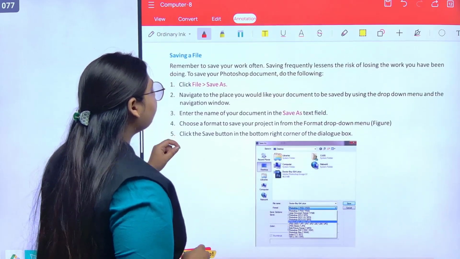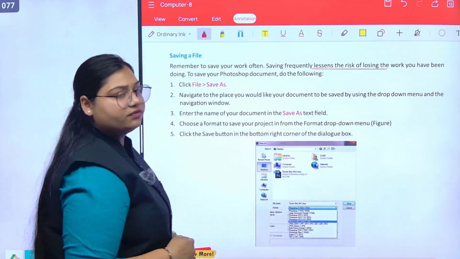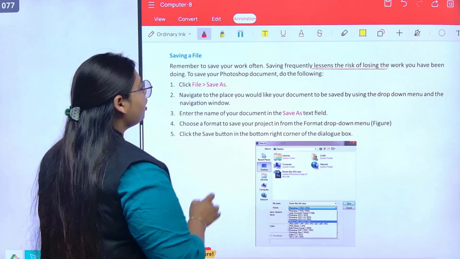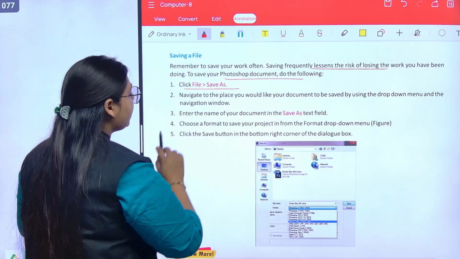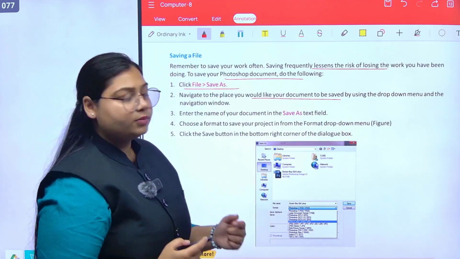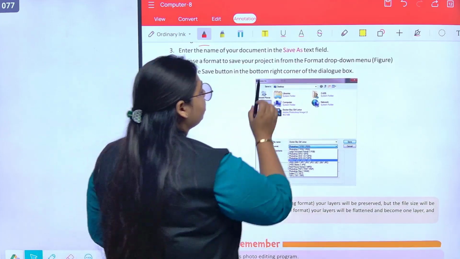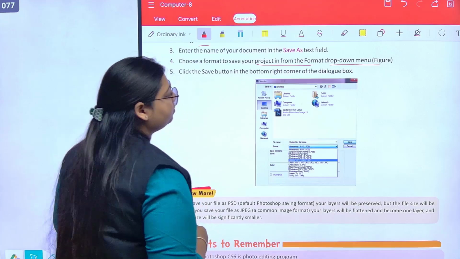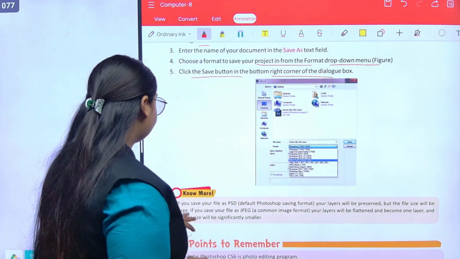Saving a file. Remember to save your work often. Saving frequently lessens the risk of losing the work that you have been doing. To save your Photoshop document, आप click करोगे file option पे, then save as. Navigate the place जहाँ पे भी आप अपने document को save करना चाहते हो using the drop down menu and the navigation window. Enter the name to save your project in the format drop down menu. Click on save button in the bottom right corner of the dialog box.